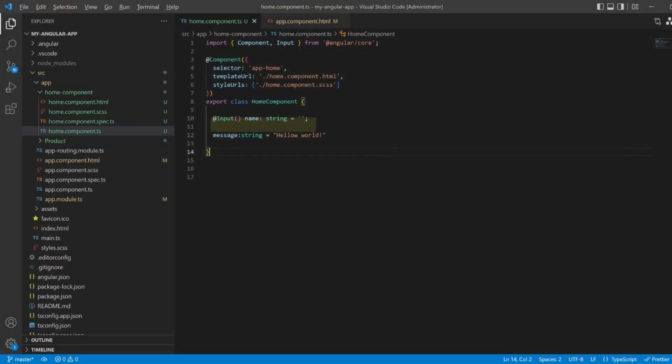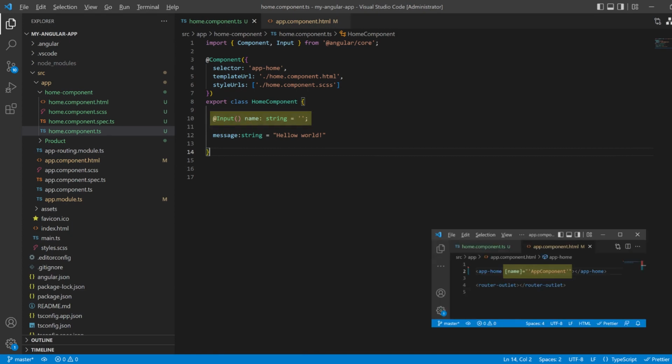3. Component data and properties. Components can have properties that allow them to receive data from parent components. You can use input properties to pass data from parent to child components. Input properties are defined using the inputs decorator.